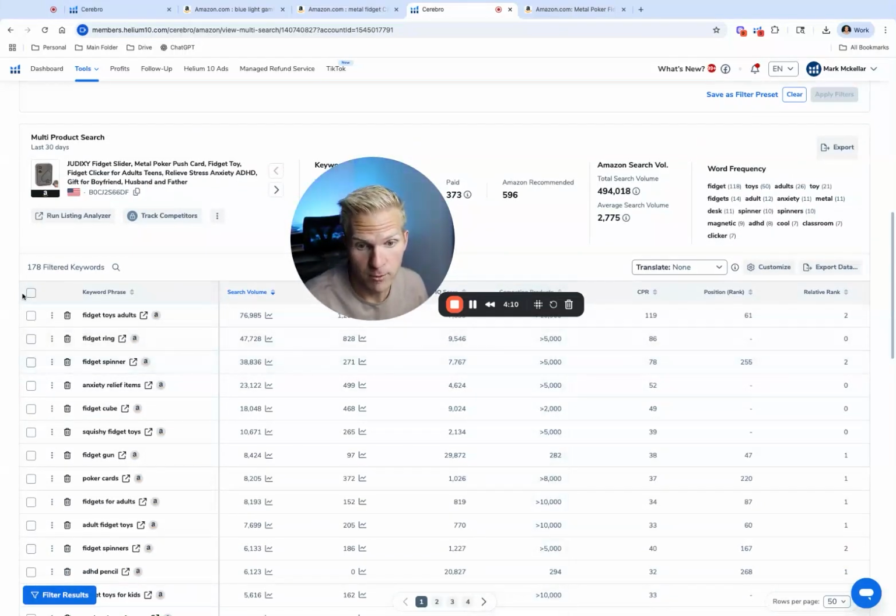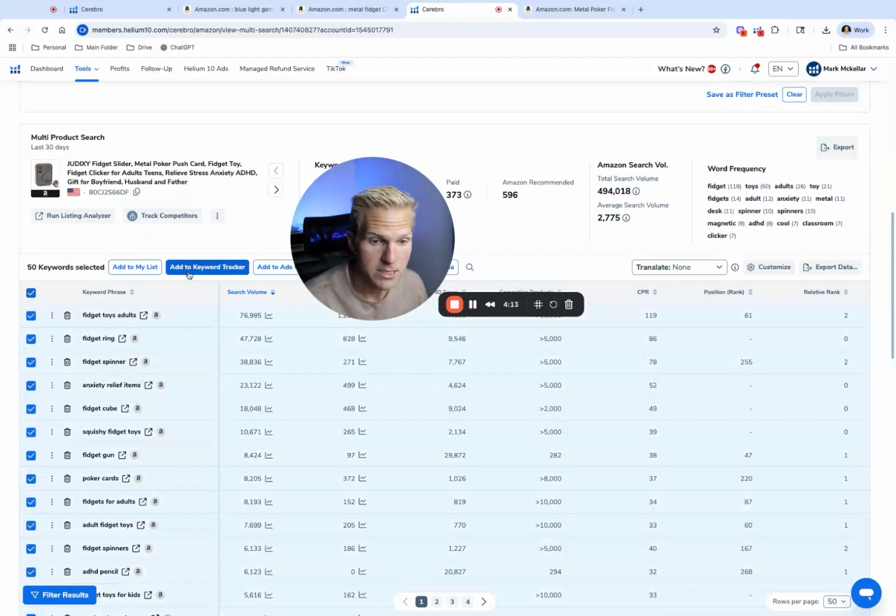Now, that's really the basics of Cerebro. You can do product research with Cerebro. You can really just optimize your listing over time with Cerebro.